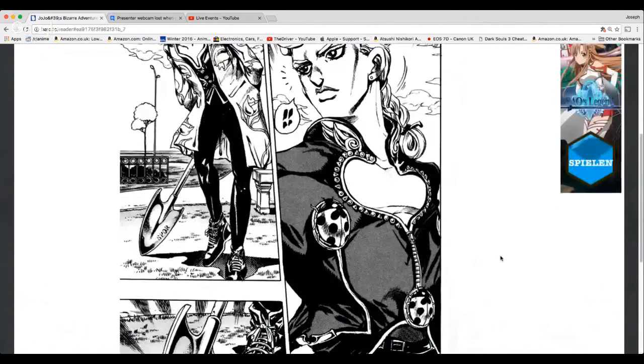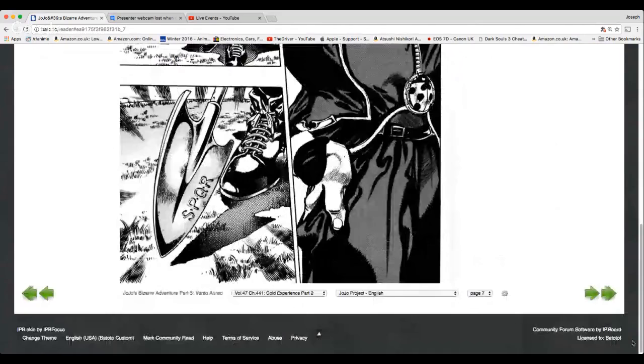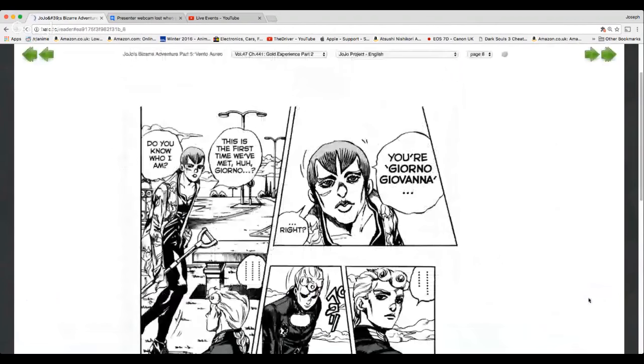Well, this guy's got a shovel, and it looks like he's gonna do something with that shovel. I don't want to know what it is, but it looks interesting.